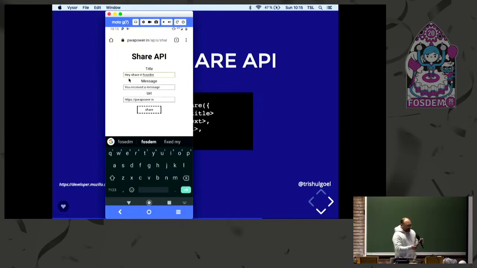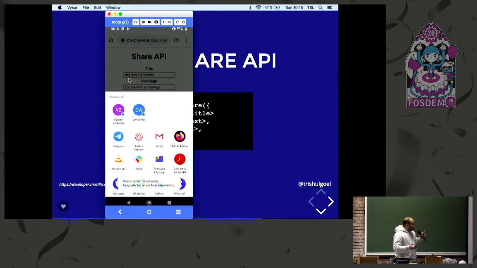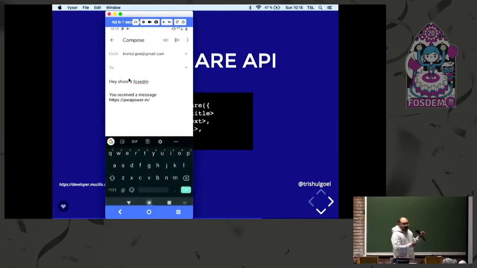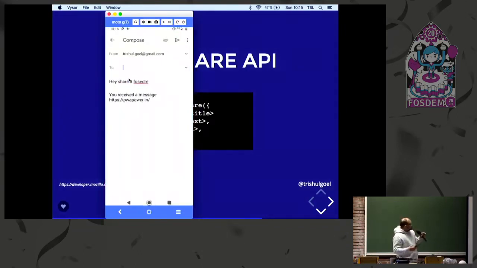Okay, so all I need to do is share, and it opens my native share sheet. Ten minutes left. Okay. And please don't look at my context, I should have turned it off. And I can pass the text to my Gmail. Okay, cool. So I did this just from my web app, the native share right to my Gmail.